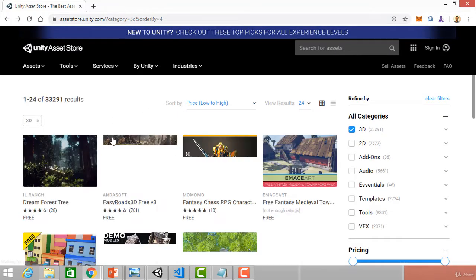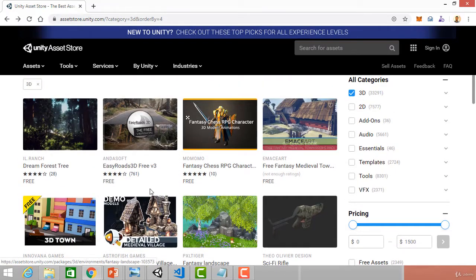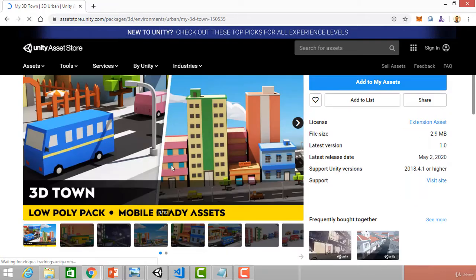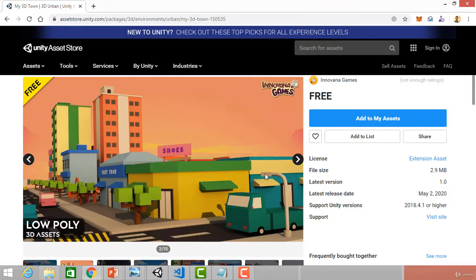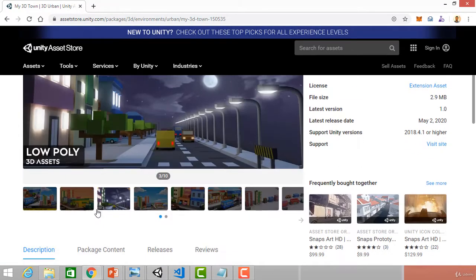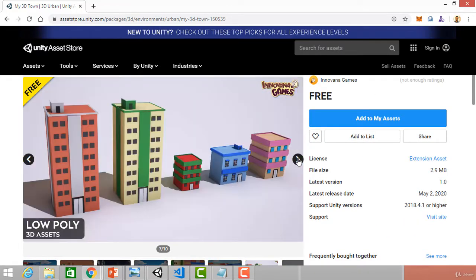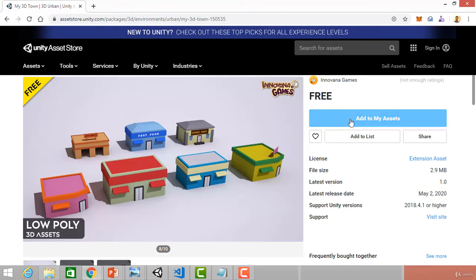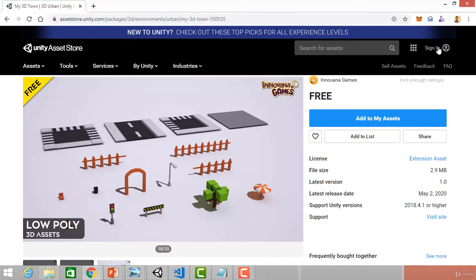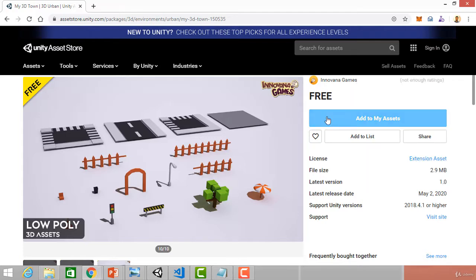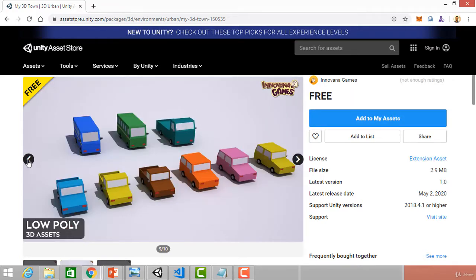If you sort from low to high, you can get the free models. You can see this is a 3D town that this person has created, and we can add this into our project easily. In order to add it, you need to click add to my assets. You can sign in using your account, using your Unity ID, which is generally an email address. Then you can use add to my assets and add this into your project.